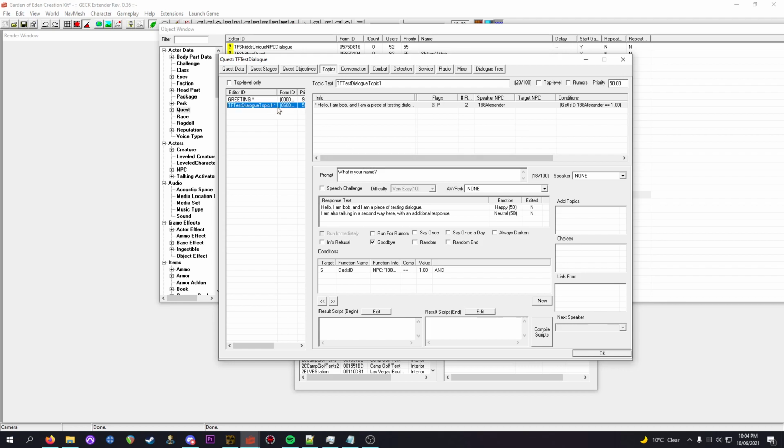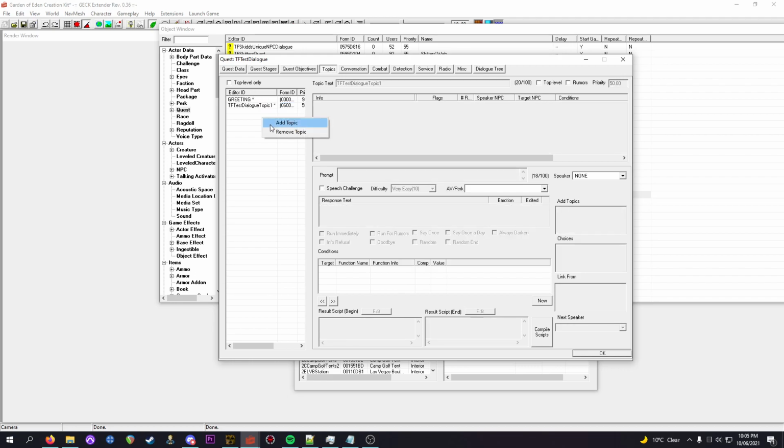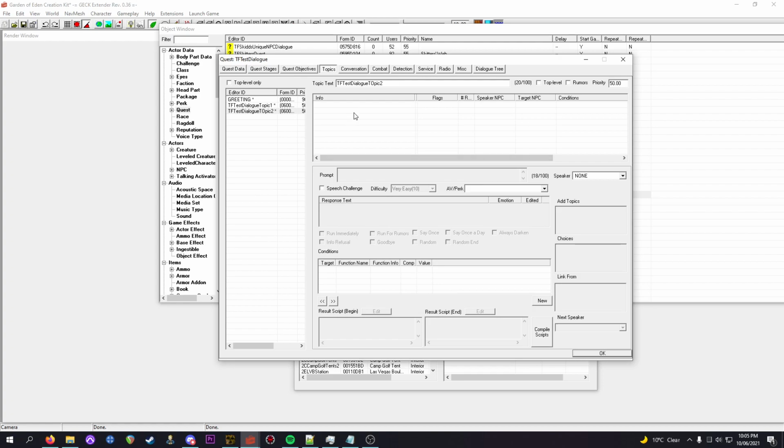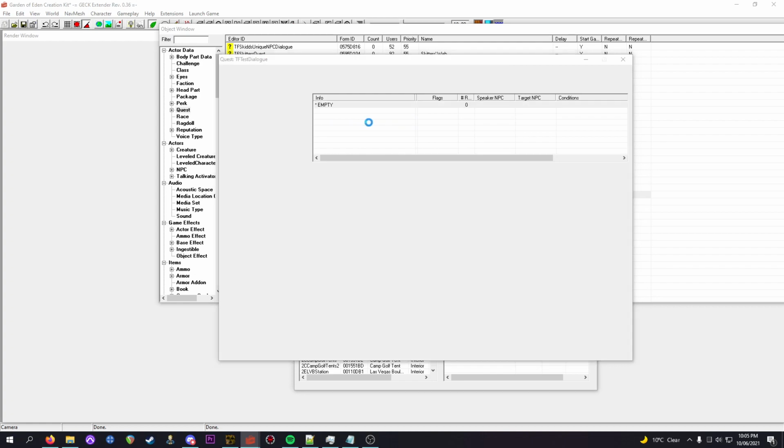Now, I mentioned earlier that you could also have multiple pieces of dialogue in a single topic. This is handy for when you, say, want to condition a skill check. So say we have a skill check topic as well. Let's add one here. Great, so we've added our second topic. We're going to add a new piece of dialogue here.